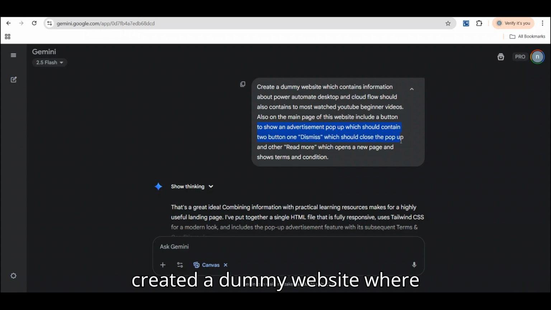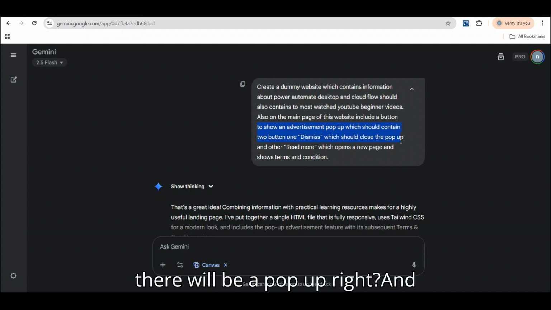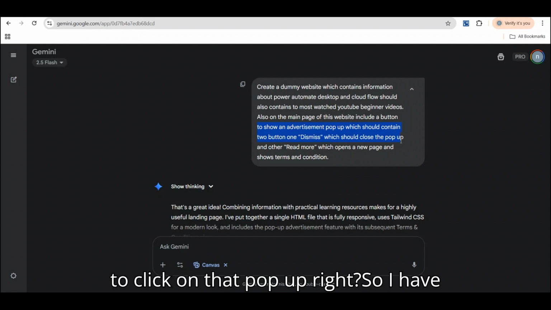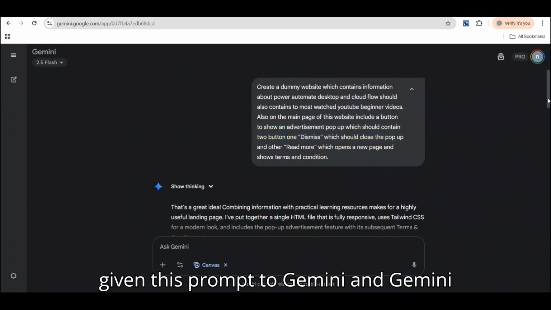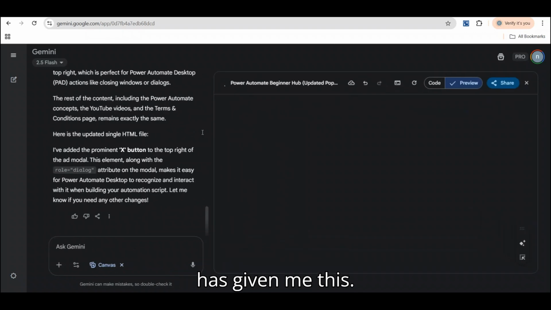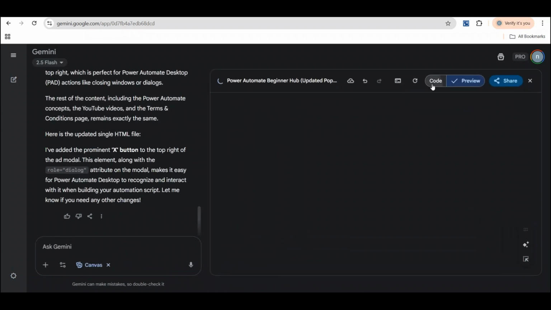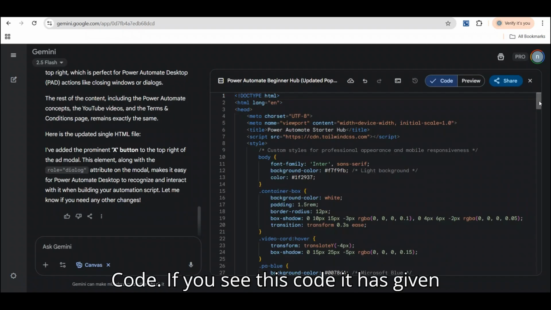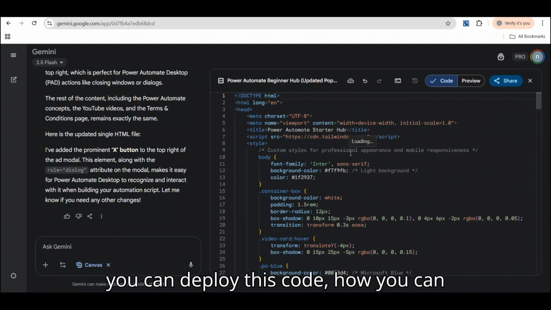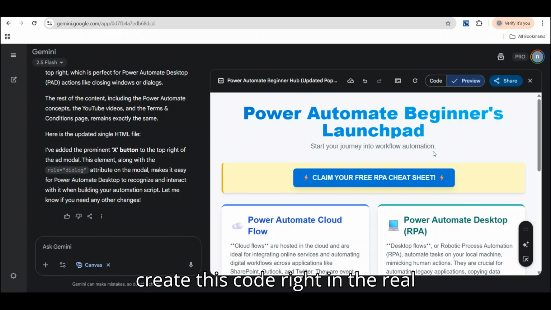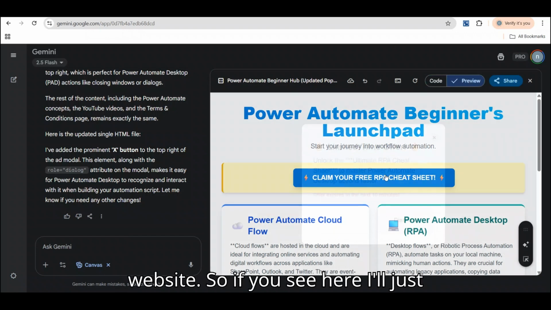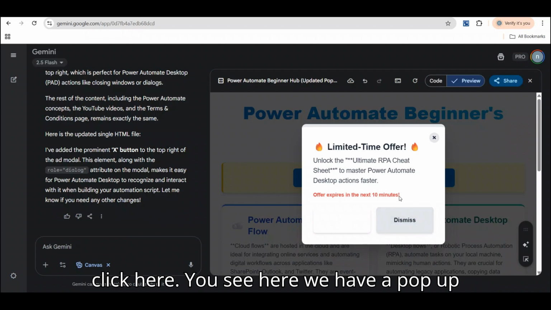Basically, I have created a dummy website where there will be a pop-up, and I will train Power Automate to click on that pop-up, right? I gave this prompt to Gemini, and Gemini gave me this code. I'll create a separate video on how you can create and deploy this code on a real website. So if you see here, I'll just click here. You see here we have a pop-up with dismiss.